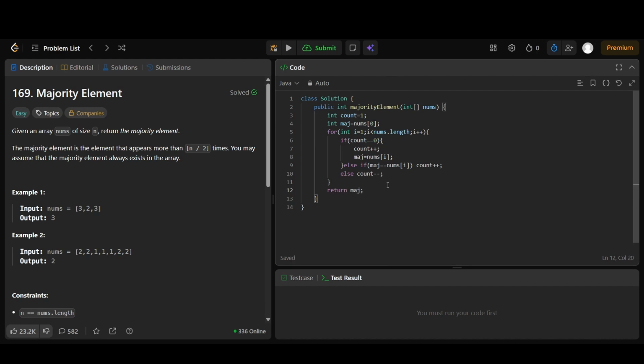So this is the whole solution. First, let us try to understand what we have written here. First we are creating a count variable and initializing it to 1, and afterwards we are keeping the first element of the array in the majority.